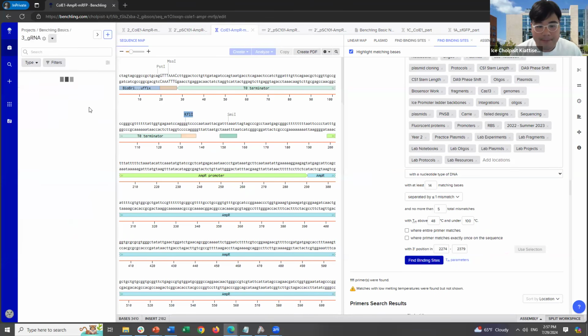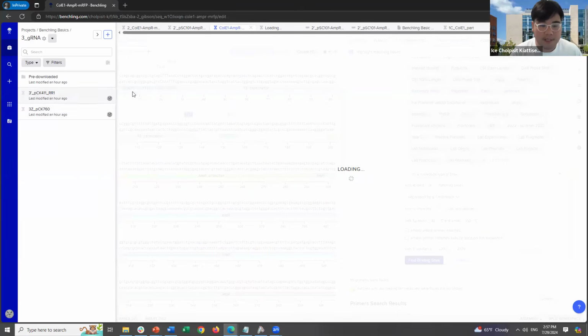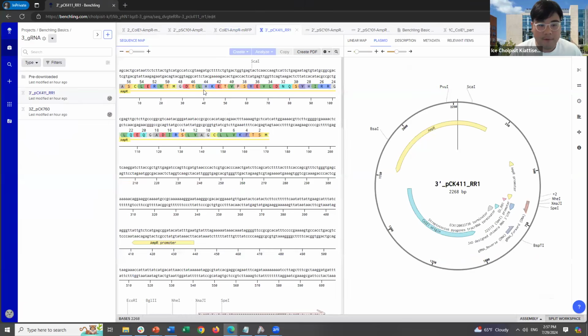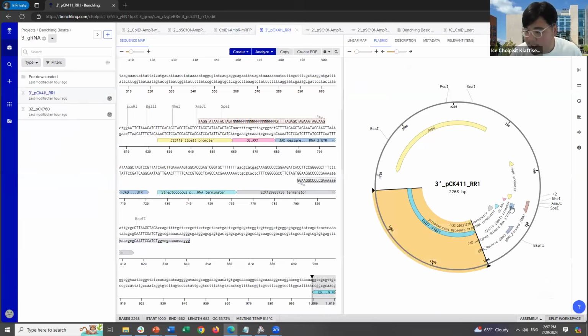All right. So we're gonna start with this, PCK 411, which is the plasmid that was available on AdGene. This gRNA right here is actually the gRNA that was used for the repression of the MRFP.